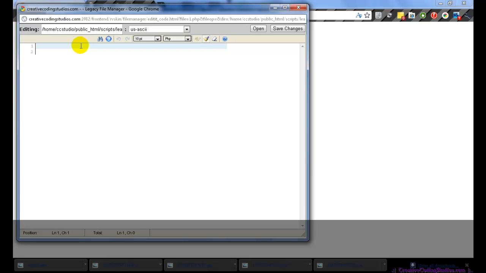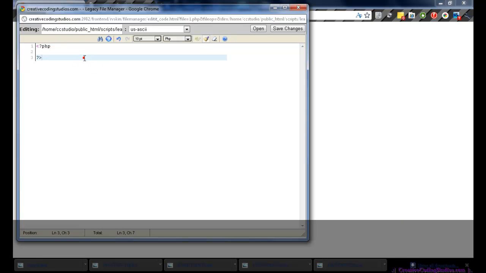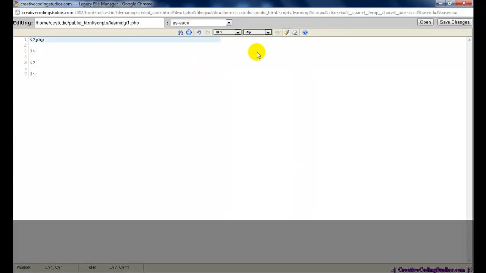So to open up our tags or tell our engine that we are now using PHP, we do less than question mark PHP and then question mark greater than. Now there is a shorter form of this, just like that, but you need something called short tags enabled. You can find more on your PHP info, but we're just going to go like this.